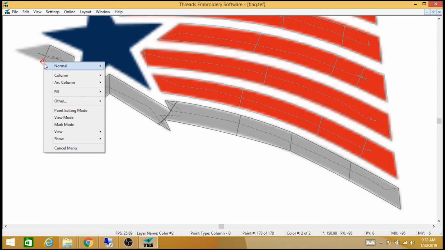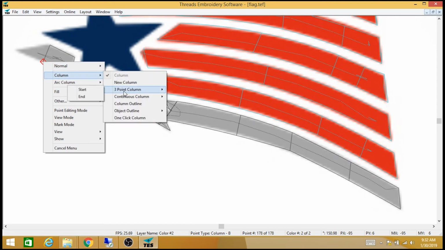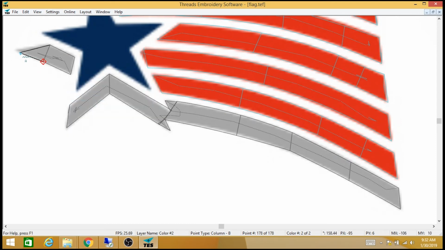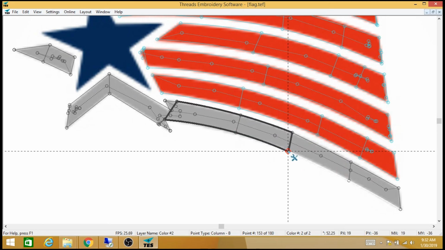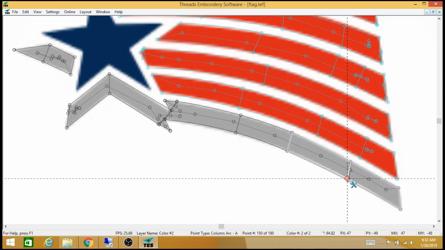Now I'm going to right mouse click. I'm going to go to column, 3-point column, end. And I'm just going to click right there for the end of the 3-point column. I'm going to press E to go in editing mode. I'm going to left mouse drag to just kind of clean some of these up. You want these lines to look real clean and uniform.